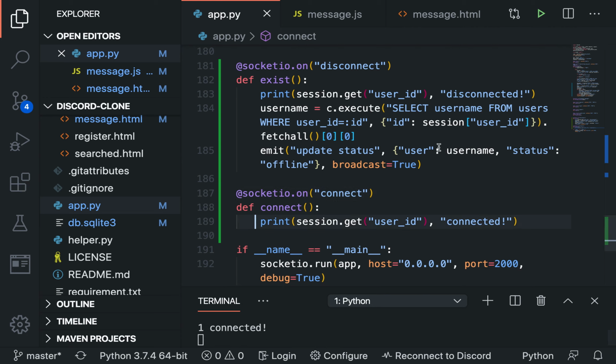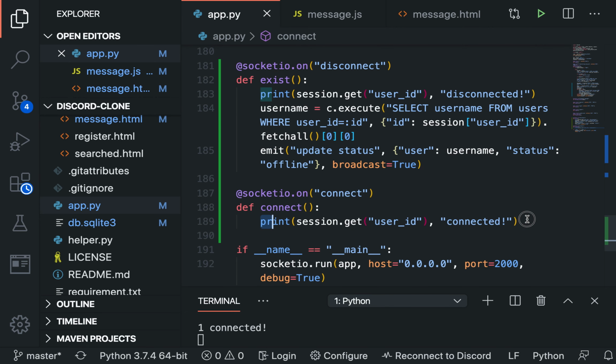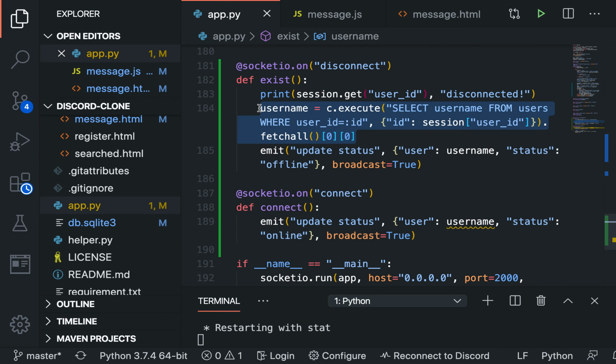So now what we'll say is, we'll go and say emit update status. And then in here, what I will say is status going to be online. And then username going to copy this.